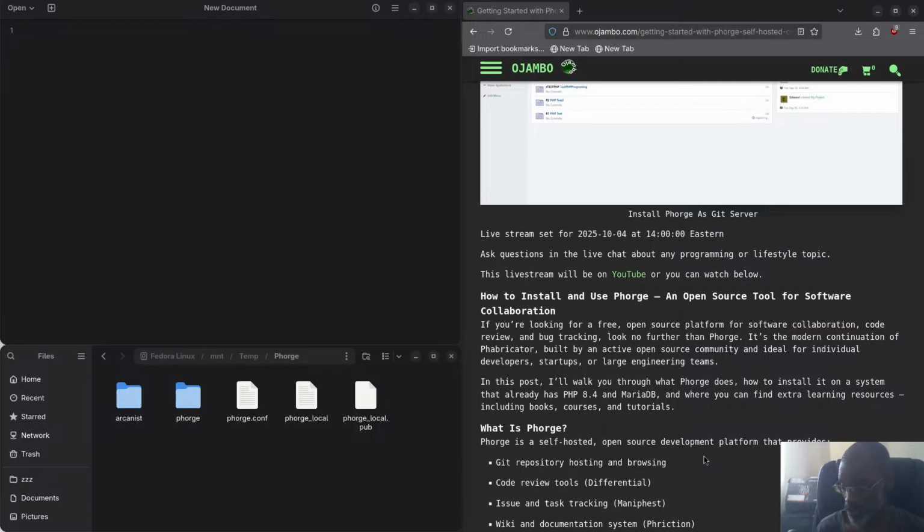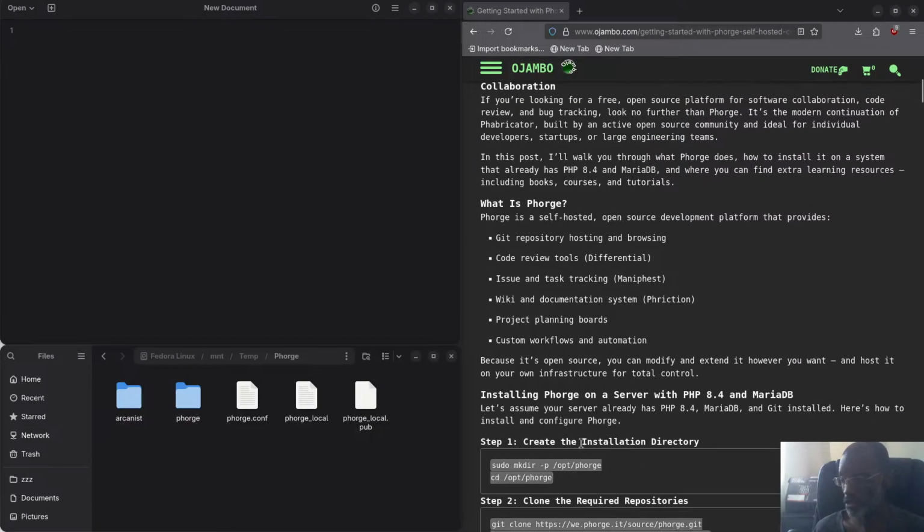As I said before, it's a self-hosted, open source development platform that includes Git repository hosting and browsing. That's what we're very interested in. You can do code reviews using a tool called Differential, issue tracking and task tracking using Maniphest, and a wiki and document system using Phriction.